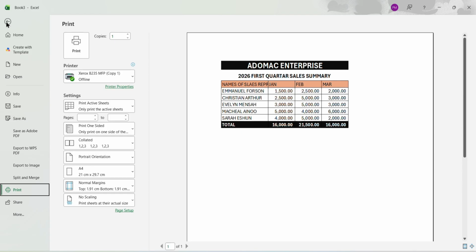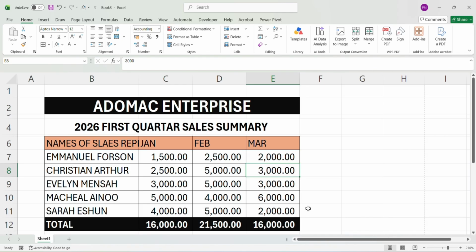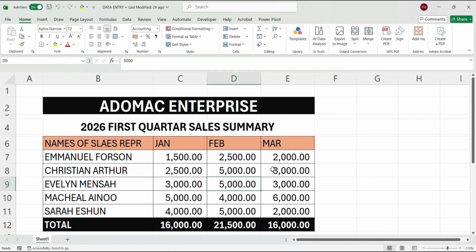Now I want to go back to the main work, so I click on the back arrow. It will take us back to our work. And I want to go back to the normal view. I click on the normal view and it will take me back to here. So this is what we projected to do for today.